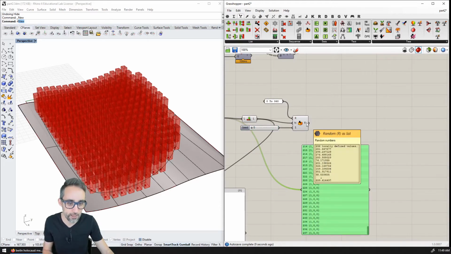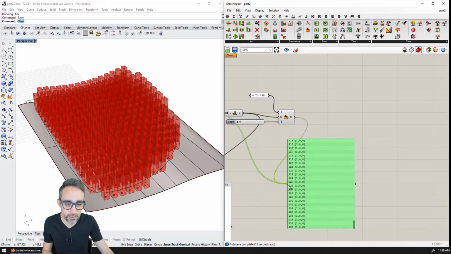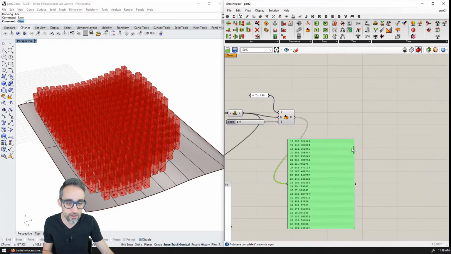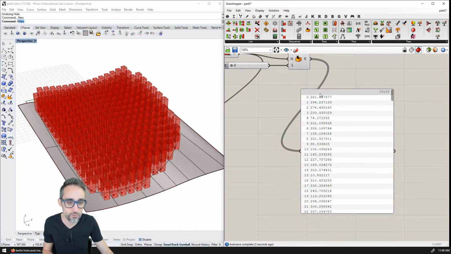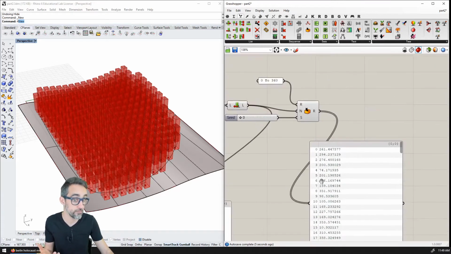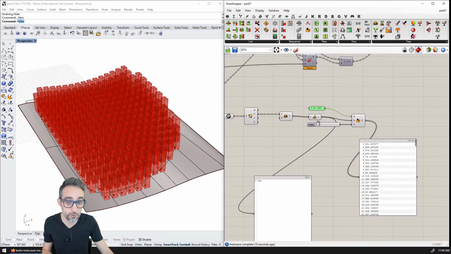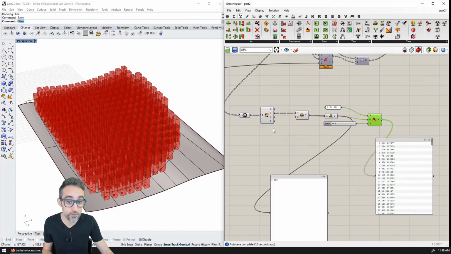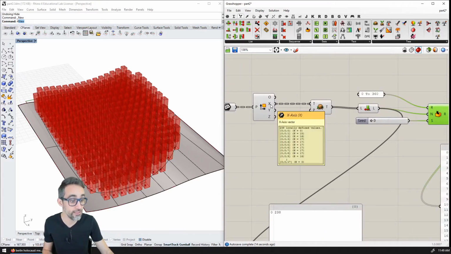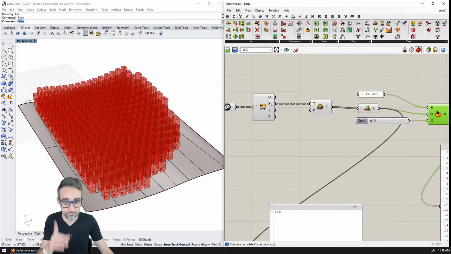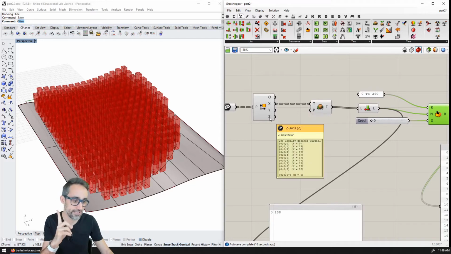Anyway, by doing that, what I get is a list of random values that goes from 0 to 360, more or less. Okay? Now, what I can do is take all these values and use them to rotate this vector around the Z axis of the plane.